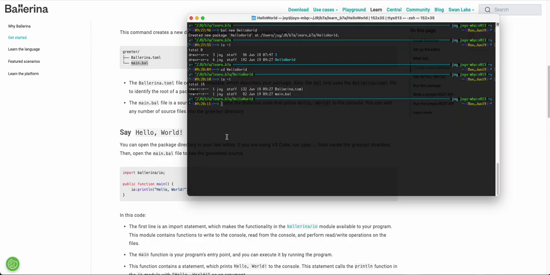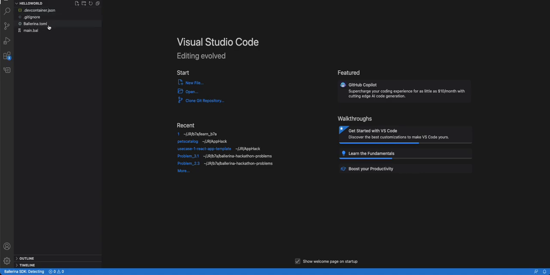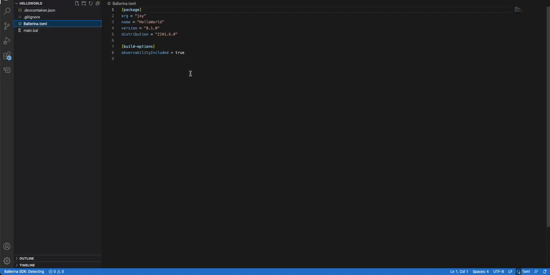So what you can do is you can open this program in VS Code. As you can see here, let's look at the Ballerina.toml file. Again, it has automatically set your organization to your username, along with the name and version of the package. So this is the organization name, which will come in really handy when we are creating new packages. This is the package configuration file.